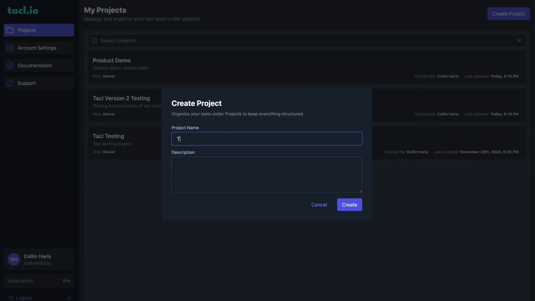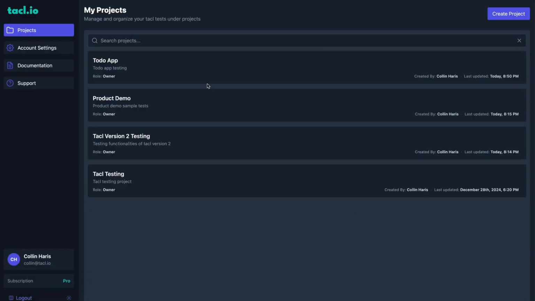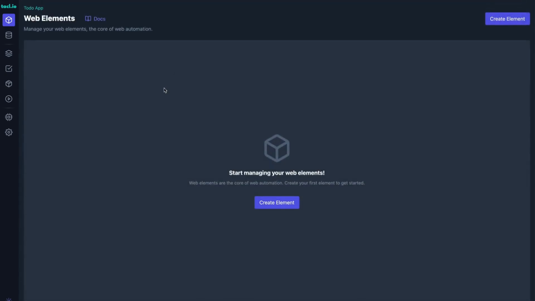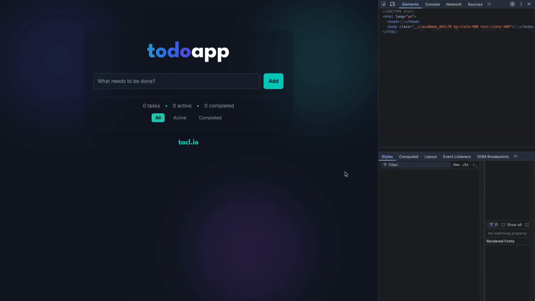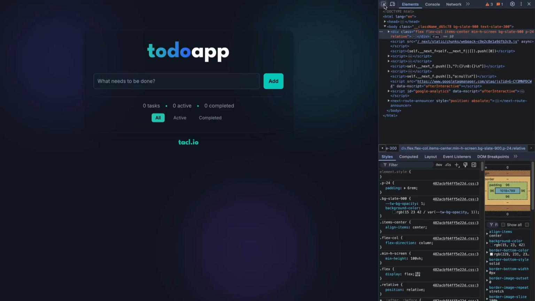So let's create a project called to-do app testing. Now, once we have created the project, let's enter into the project and start creating the web elements that we wanted to interact with. We have to interact with the text box and this button and a couple of these components, which is actually displaying the statistics. Let's go ahead and inspect this and try to use the Playwright locators to actually add them.